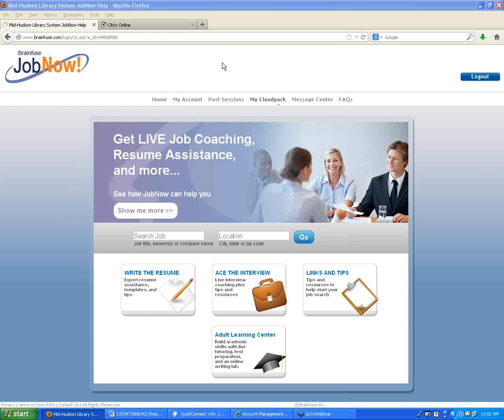Okay, so what we should be looking at is the main JobNow screen. So everybody should be able to see my screen right here. If you can't for some reason, again, just type out a quick message to let me know. But this is the main JobNow screen. So this is what your patrons will see when they access the service. Usually it's set up so that your patrons have to go to your library's website. They'll click on a link for Brainfuse JobNow that's placed somewhere on your website, and then they'll get to this page right here. So that's how they'll access the service.